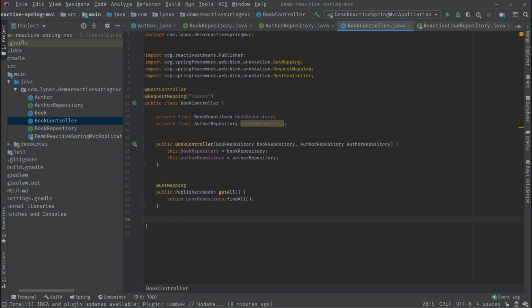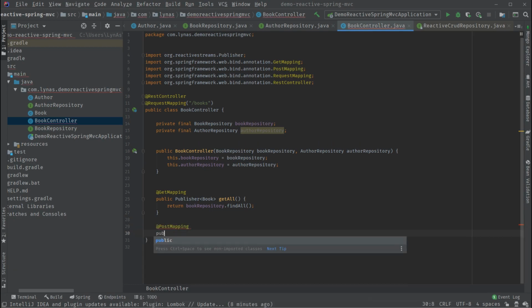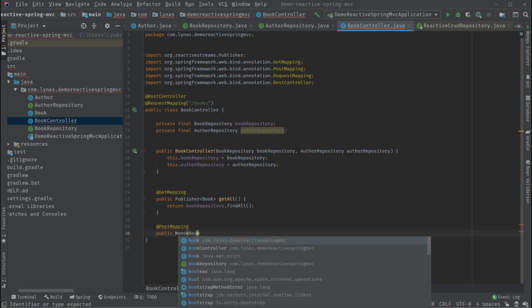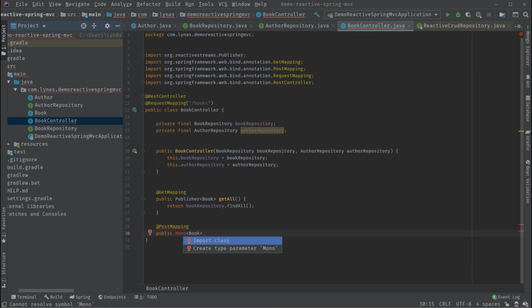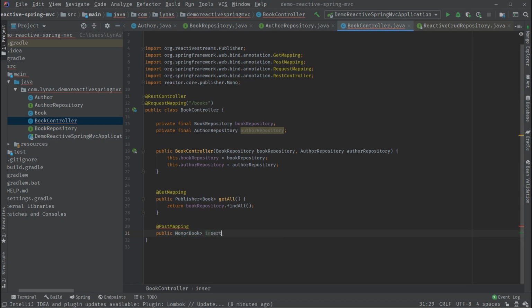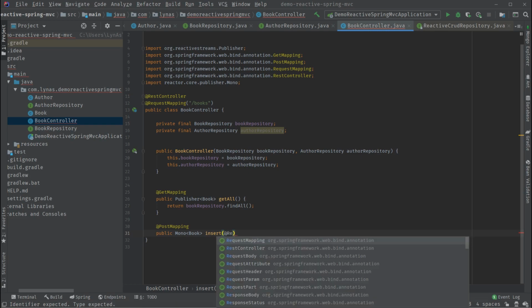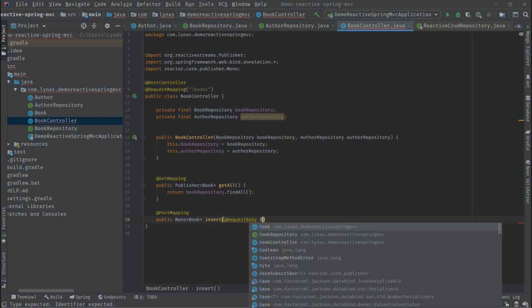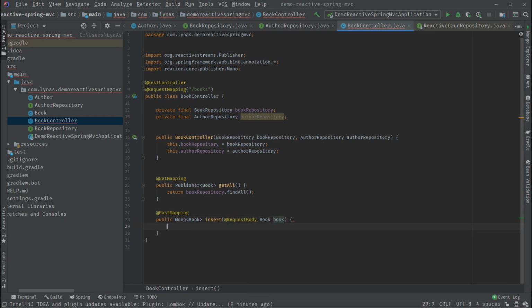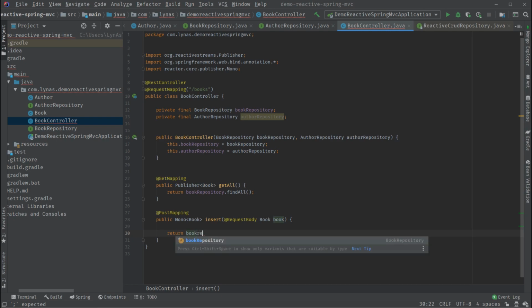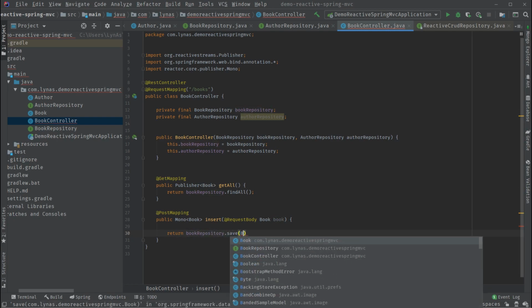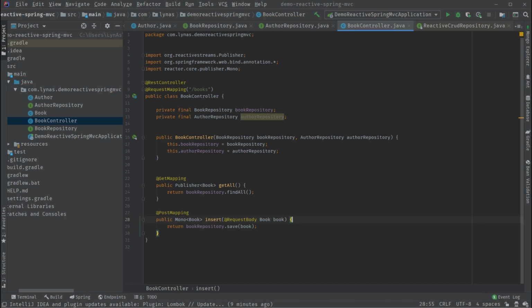And for adding a new book we can use the post mapping. I'm gonna take book as a JSON object from the user with request body, and I can simply return book repository dot save book, like a non-reactive application, but this is going to be a non-blocking operation.